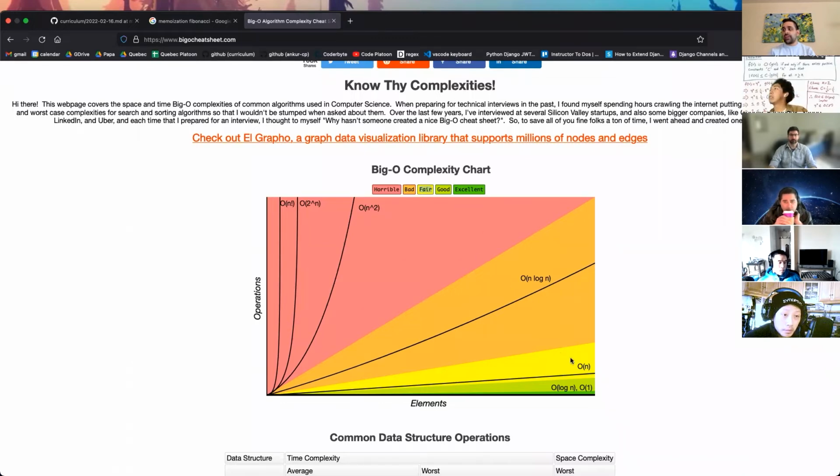But then anything after O of n starts to get not so desirable. So O of n log n is considered a bad algorithm. And then you get into the horrible range. So anything that's n squared or beyond, that's considered horrible in terms of performance.